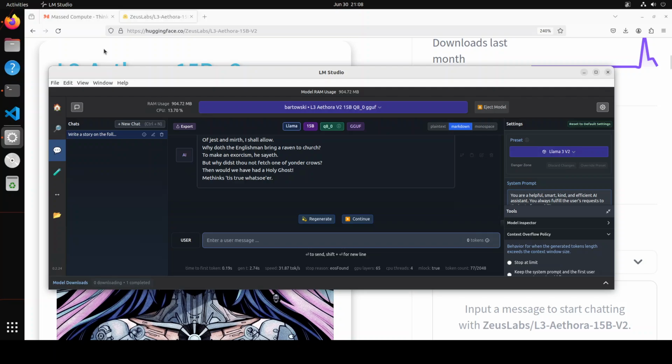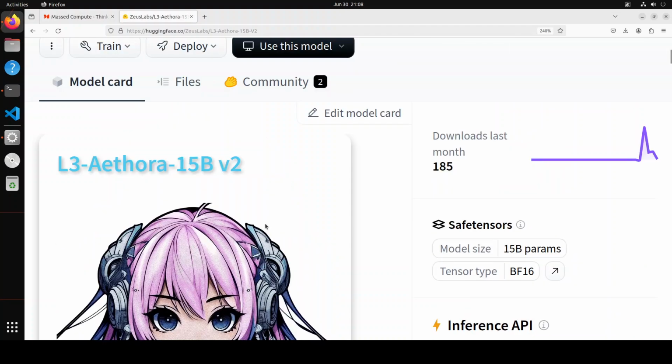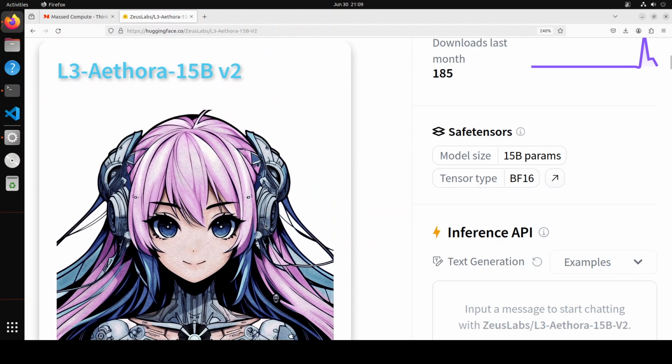So all in all, as you can see, amazing model, great quality. Let me know what you think about it. I will drop the link to the model's card in the video's description.